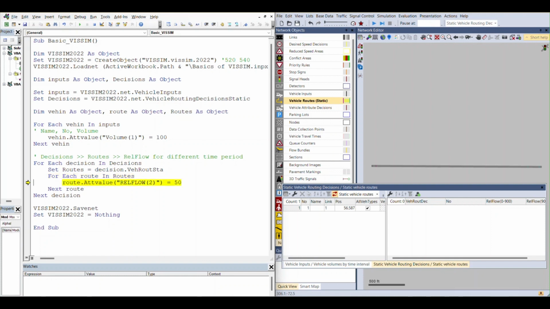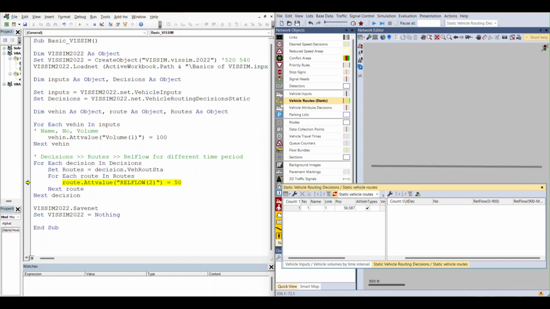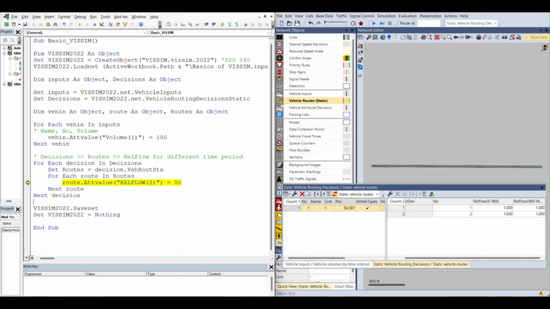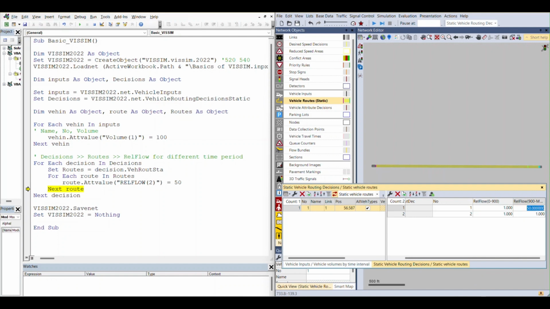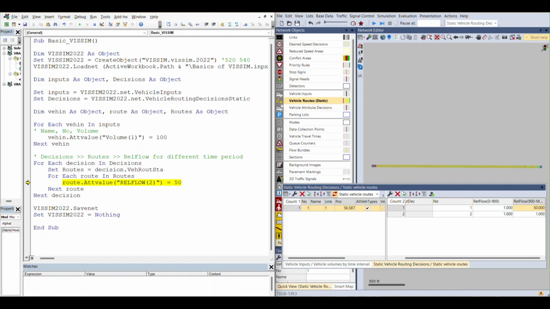For each route we're gonna change the attribute value of the second flow, which is this one. So I'll click here. We are gonna change the attribute value of this column. Deselect. Okay, so change the attribute value. Next command, you notice this got changed to 50 on the relative flow. So earlier it was 1, now it changed to 50, and we will run one more time.